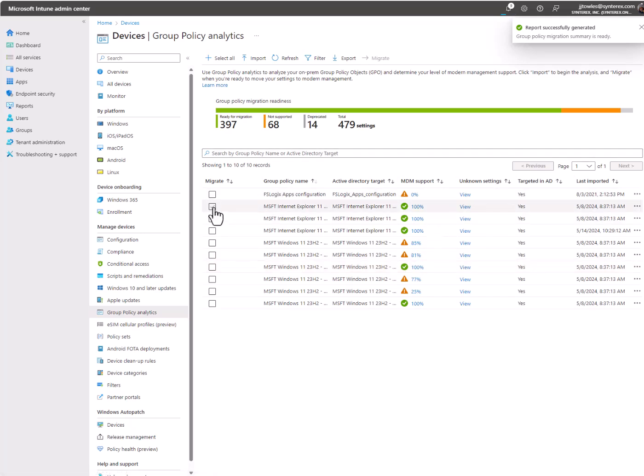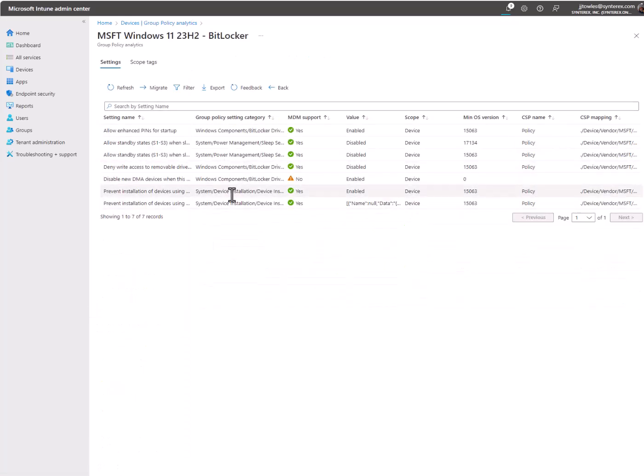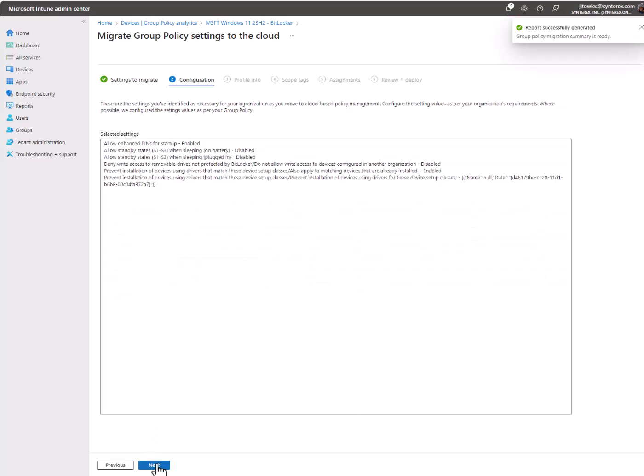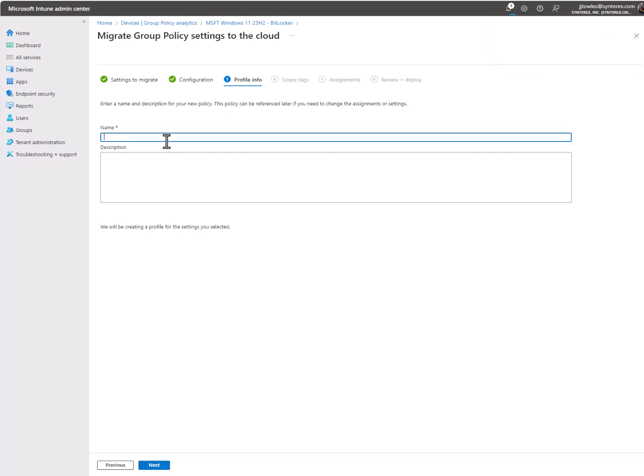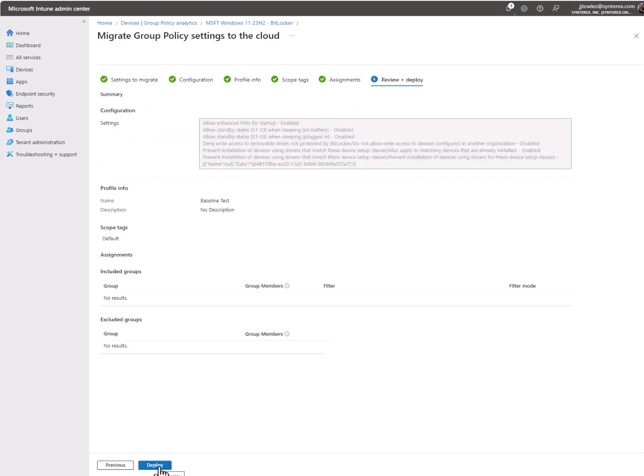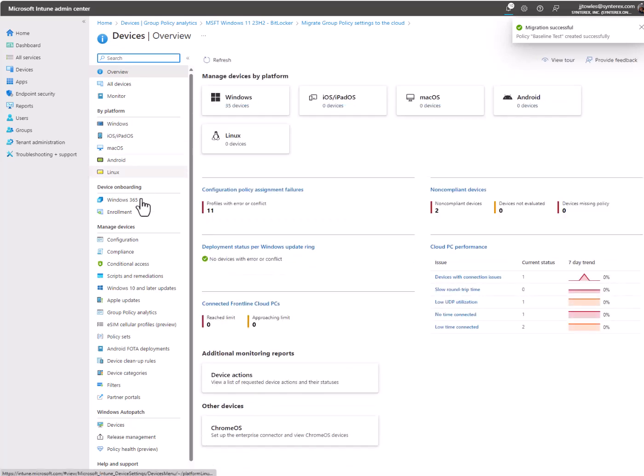And so we're just going to pick one. So let's pick this one here and we can drill into it. And it's going to show you what settings can be migrated, which ones can't. Then we're going to click migrate. We'll select all the settings. You'll hit next. It tells you what items are going to come in. You just hit baseline test. We're not going to actually assign it to anybody yet, but we just want to kind of show you how it works.